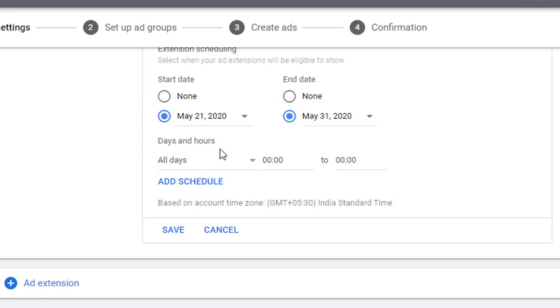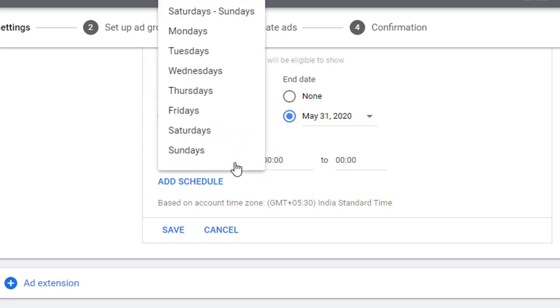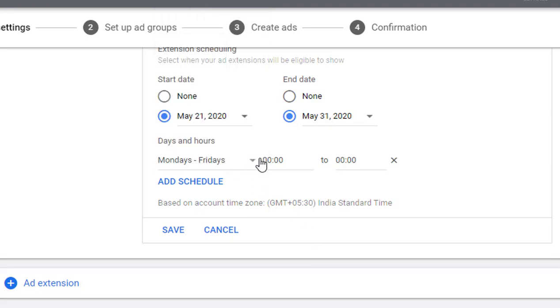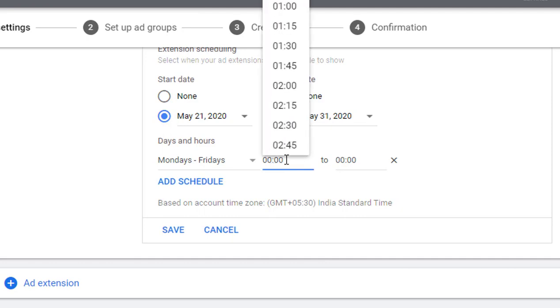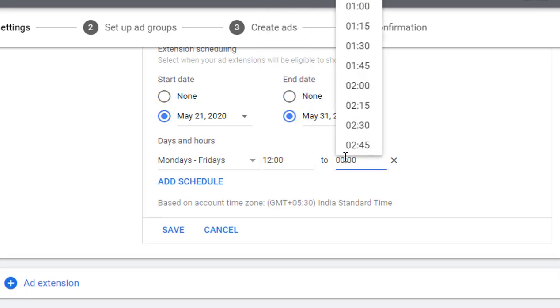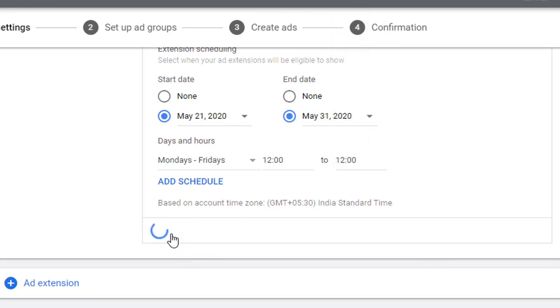Then comes the days and hours. So in case you want these ad extensions to come on the weekdays, then you can set up the weekdays, and then you can also specify the hours, from which hour till which hour you want them to be appearing. So maybe from 12 till 12. And finally, I would just click on save.